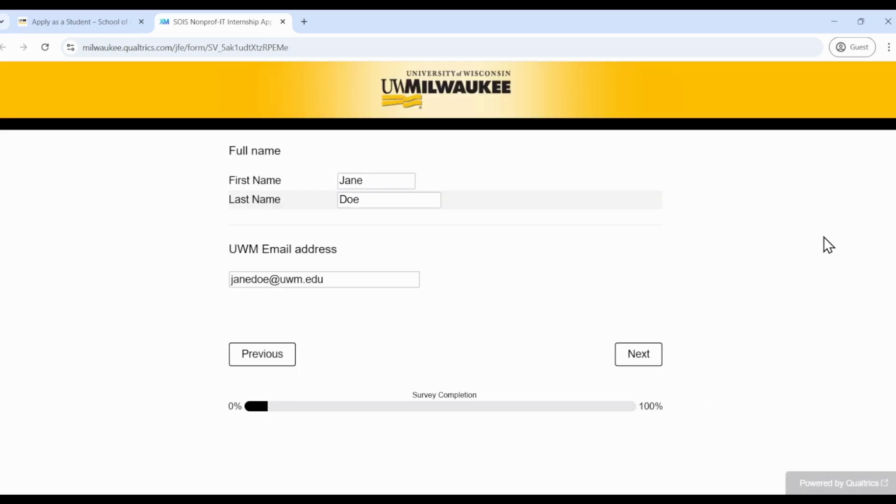After clicking the next button, you'll be taken to a page that will ask for your first name, last name, and your UWM email address. As an example for filling out all areas of this form, I will be using the fictitious character of Jane Doe. So I have her first name, last name, and then email address.